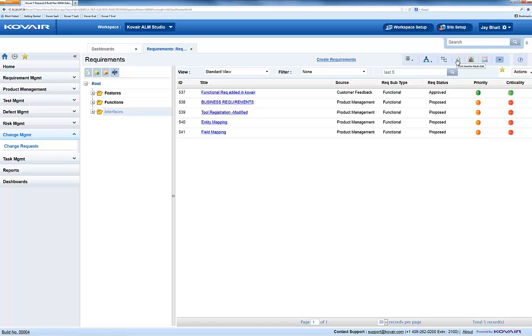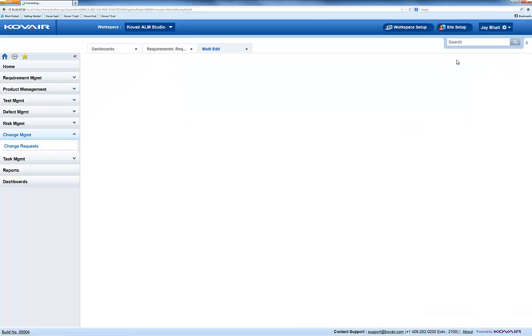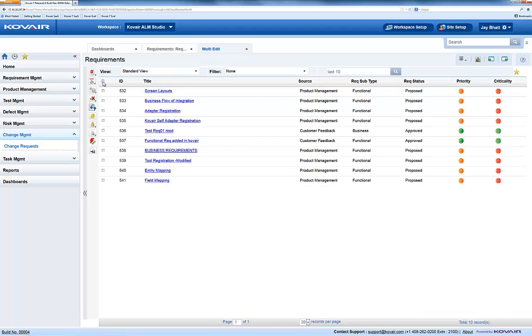Multi-edit mode allows editing from a list of items without actually opening the item. We can operate on multiple items at once, or simply click and change fields from here.